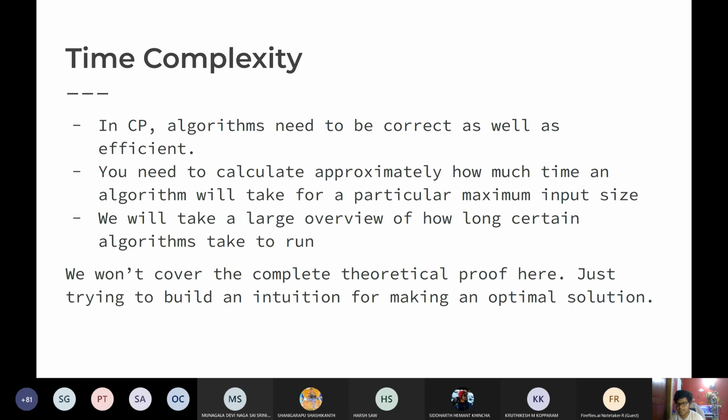Suppose I'm running an algorithm like selection sort. How much time will it take? Should I apply selection sort or should I apply some other sort? Should I use other types of algorithms? So this is where time complexity comes in.